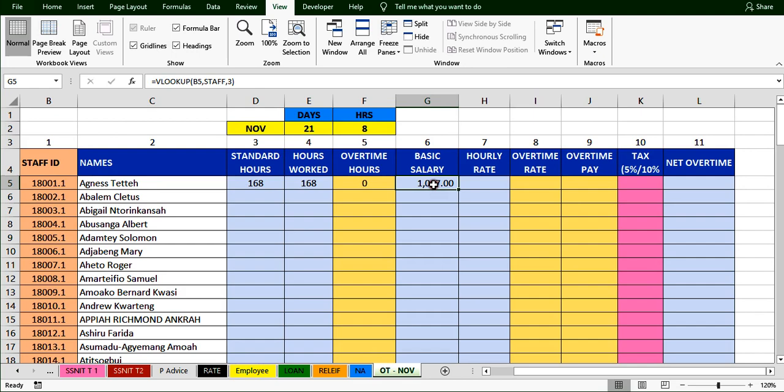Now the question is, hourly rate. If this is the basic salary for Agnes, and this is the standard hours for every employee for this particular payroll period, what will be Agnes's hourly rate? Every 1 hour, how much salary is Agnes paid? All you do is you pick the salary here and divide by the standard hours. So every 1 hour that Agnes works in that particular month, she was paid 6 cedis 35 pesos.